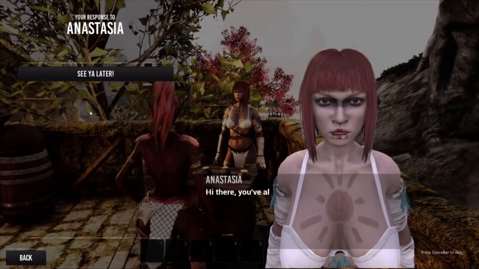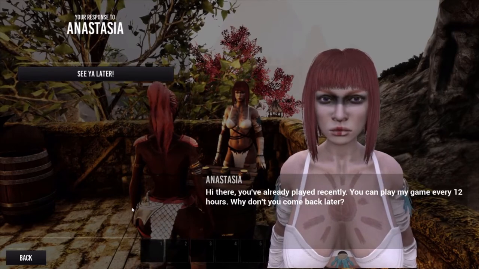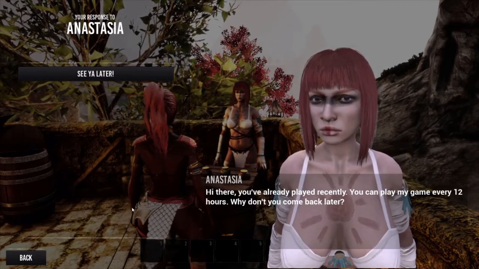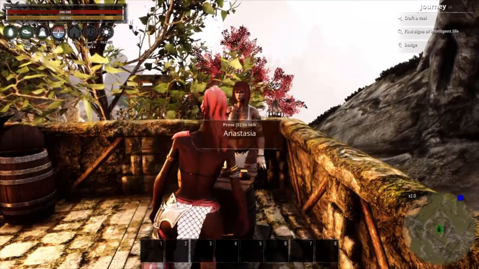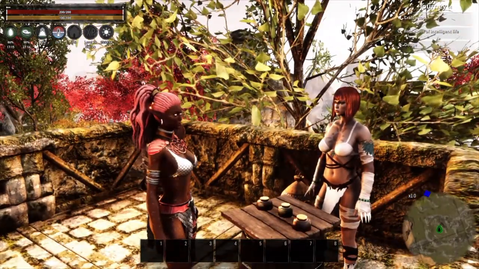So if you go back and talk to her again, she's not going to let you play again. You have that cooldown. So that means that you cannot play for 12 hours from the second that you played the first time. And that means that our script works. Everything is in order in its proper place, and now this game is fully playable.